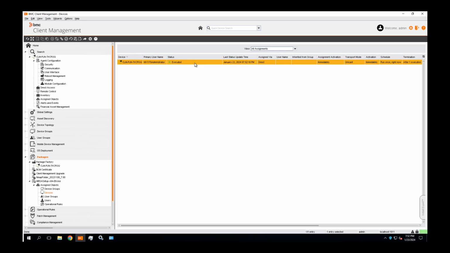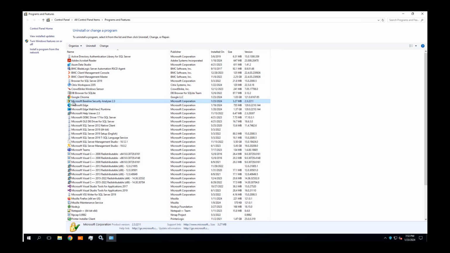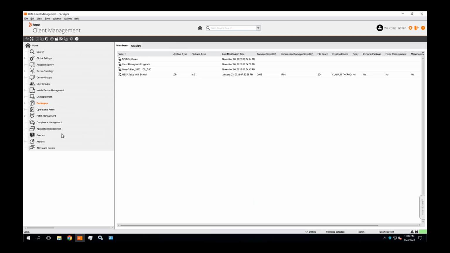This time, the installation will happen silently. The status has changed to Executed. Now, if you go to Control Panel, you will see that the MSI application has been installed successfully. Now that we have seen how MSI package distribution works, let's proceed with a walkthrough of custom package deployment.